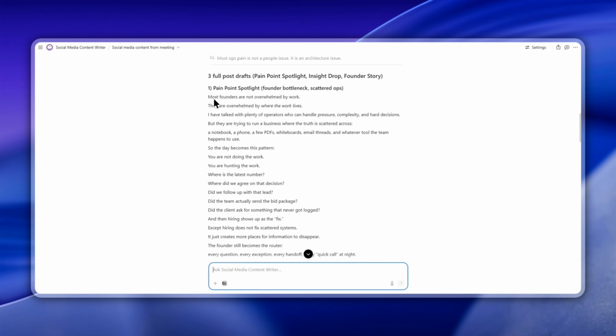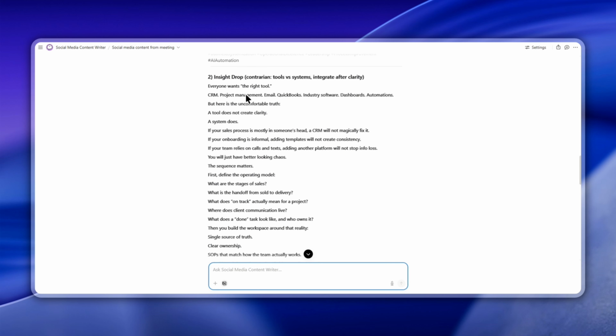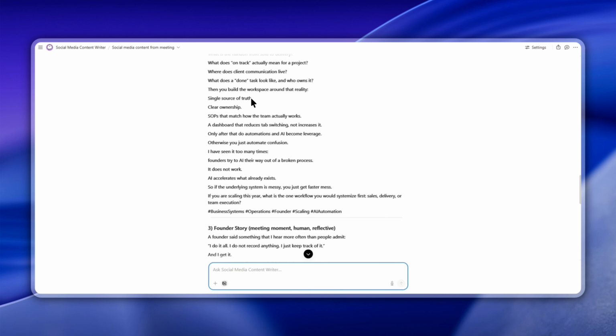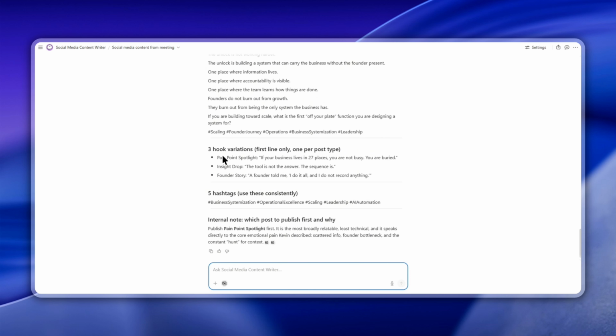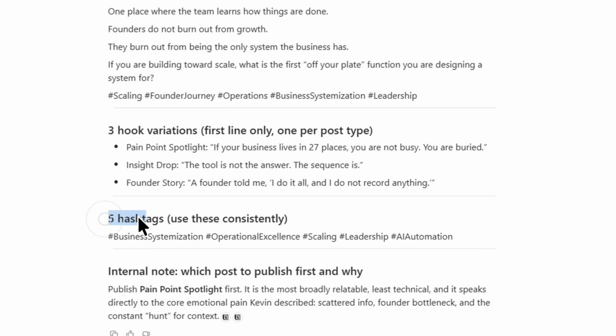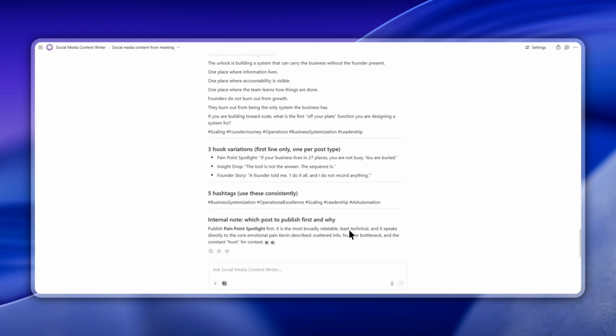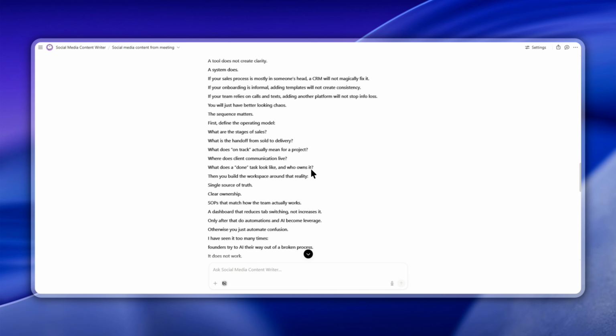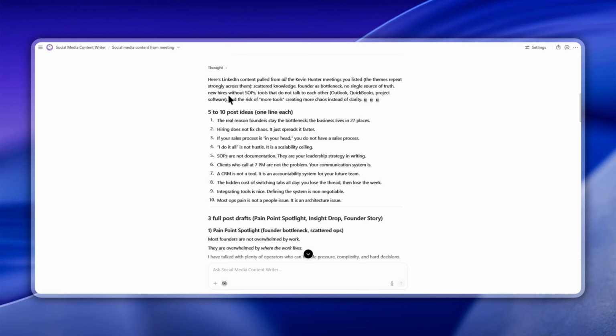If we look at this pain point spotlight, it says, "Most founders are not overwhelmed by work, they are overwhelmed by where the work lives." That is a fantastic high-level insight that it pulled directly from our conversation about scattered operations and founder bottlenecks. It even gives me 3 different hook variations, one for each post type and a set of 5 relevant hashtags. It even leaves an internal note suggesting which post I should publish first and why. It recommends the pain point spotlight because it's the most relatable and speaks directly to the emotional core of the client's problem. See how easy it is to create a custom agent like this?